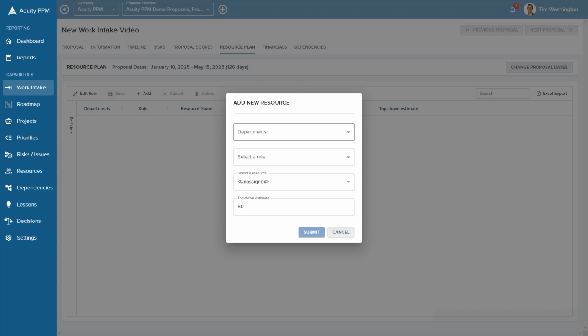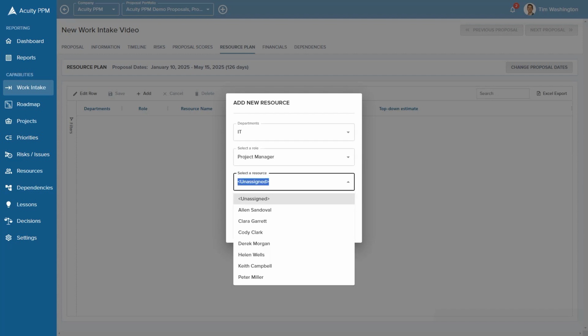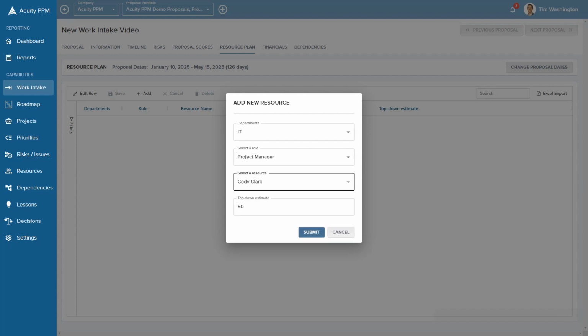Depending on your organizational hierarchy, you would select the resources. You may or may not see the first highest level. I'm going to click on IT. I'm going to grab a project manager. I'll grab Cody. And you can put in an initial estimate. It's quite common in the early phases of a proposal, before the full scope of work is understood, to put in a general estimate. So we're going to put in a general estimate of 25%.